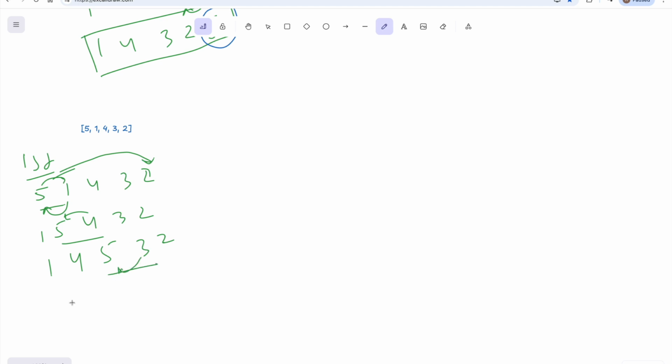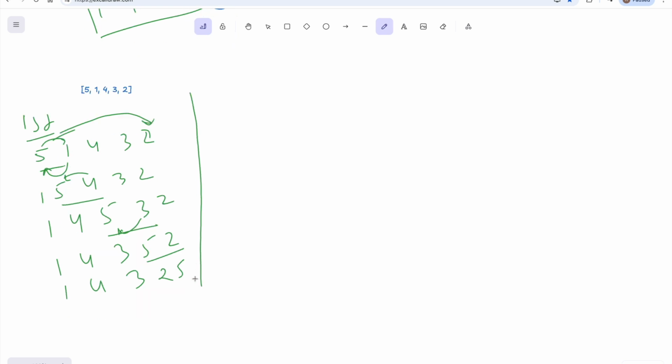Then 3 is less, so we'll be moving here. Then 1 4 3 5 2. Okay, then we will be comparing 5 and 2, so 2 is less, so we'll be moving here. So it will be 1 4 3 2 5. Okay, so this is our first iteration actually in our case. Now we will be moving to the second iteration.